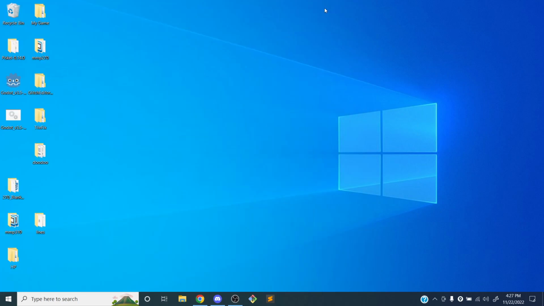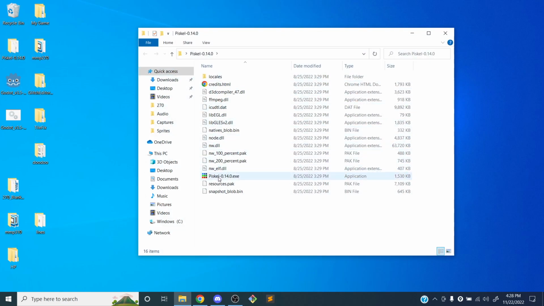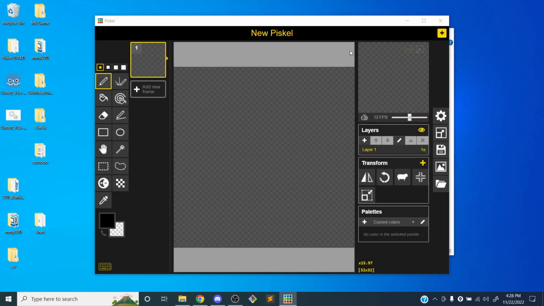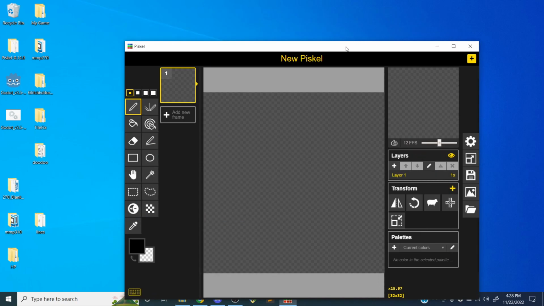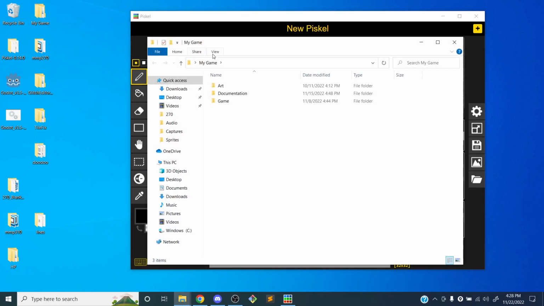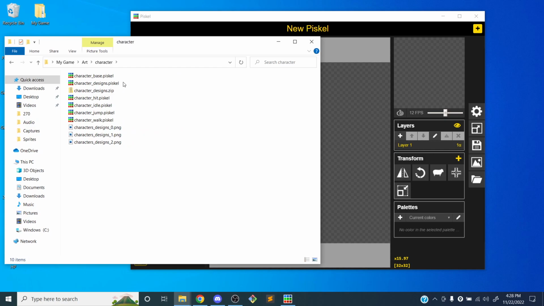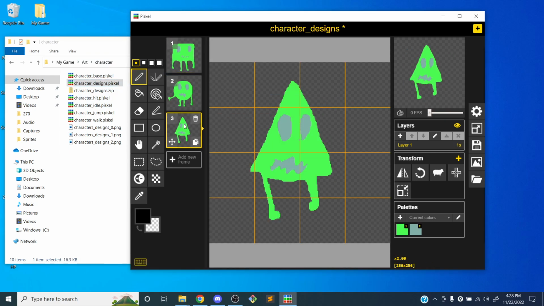Okay, so I'm gonna start by creating some art for my NPC character to use in the dialogue. So I'm gonna go over to Pascal and open it up. And I'm gonna start by adding my character design. So I'm gonna go to my game and find my character. Here's my character designs. And this is the character I ended up using.